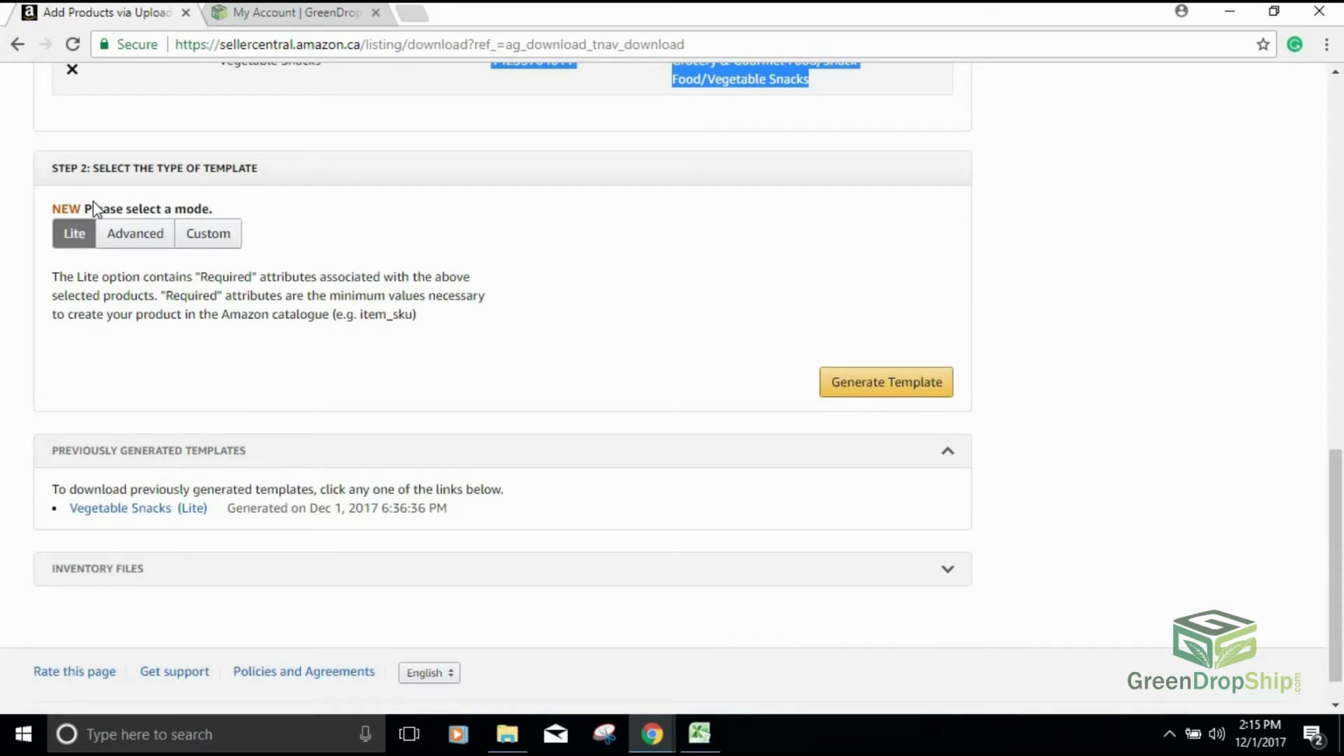This is where you can actually select the template that you want to download. For this tutorial, we're going to be downloading the light version of the template. This template contains the minimum required attributes that are necessary to list products on Amazon. You can always select the advanced template as well if you want to include more information, such as the required, preferred, and optional attribute groups. But for now, we're just going to stick with the light template. So then we can just go over here to generate template. So now what it's going to do is it's going to download your file.